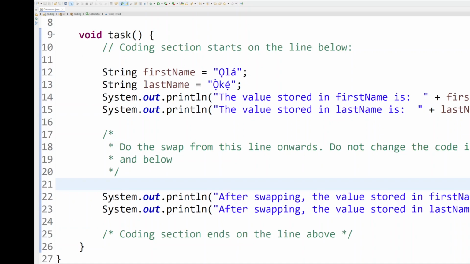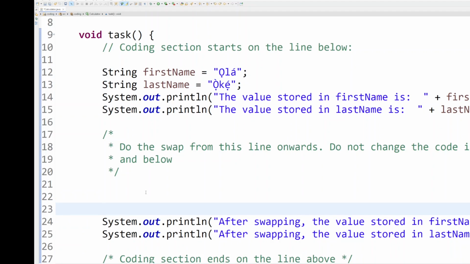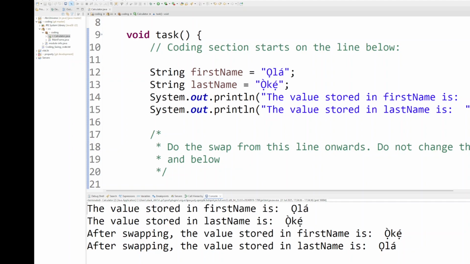Please note, any code you write for the swap, it is to be on line 21 onwards. So if you need several lines, then you can create them. But don't write anywhere else in the code. When you run your code, the output must look like this.